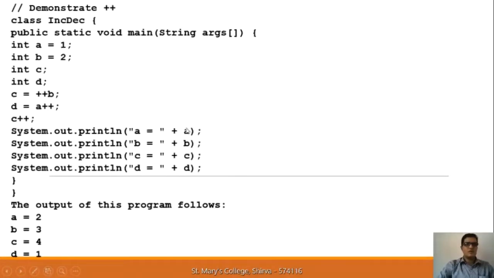Okay. Now I am displaying the value of a. The a value is a++. Already we did it here, so it becomes 2. Right. What is the value of b? It is 2, and here we have incremented by 1, then it becomes 3. Next, what is the c value? It is 4. Already we know how it was incremented. And what is the d value? The d value is a++. If you observe here, it is 1. Hence, post-increment, it stored as 1.